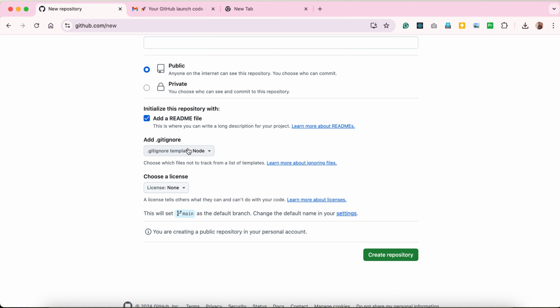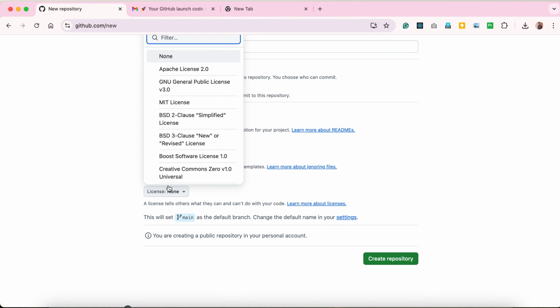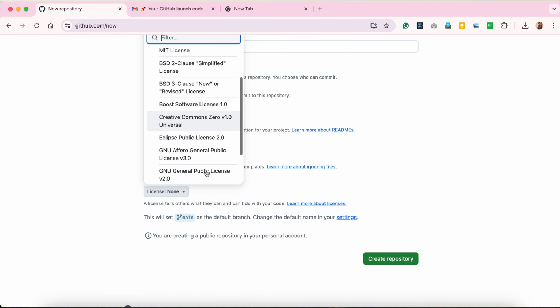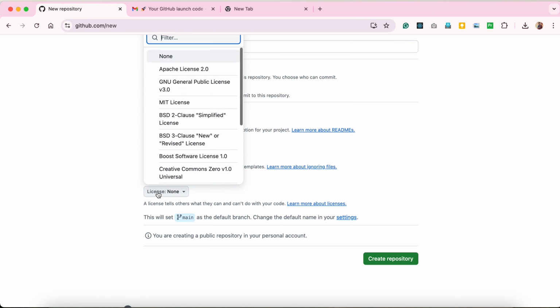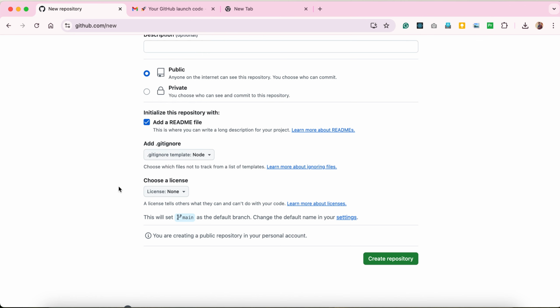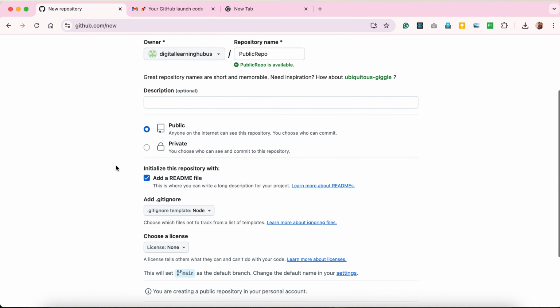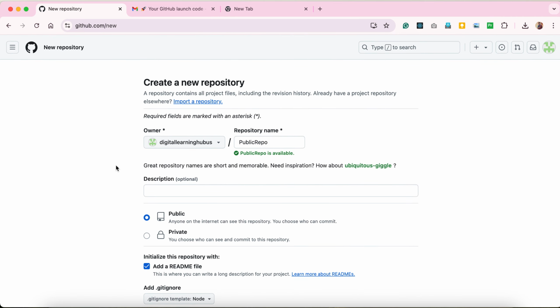We also have the choice of license here. We have the Apache license, GNU license, MIT license, simplified license, and creative license. Whichever you want to keep, you can use it here. Otherwise you can keep it unlicensed, or select license none. These are the main steps we can use at the time of creating a repo.